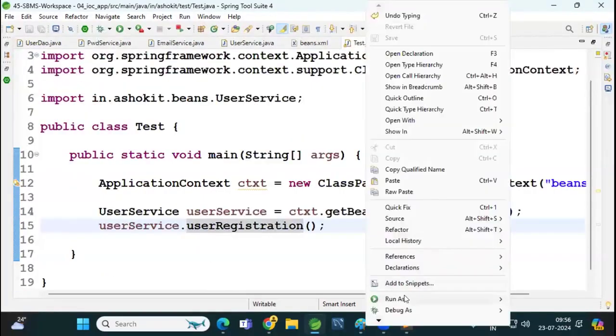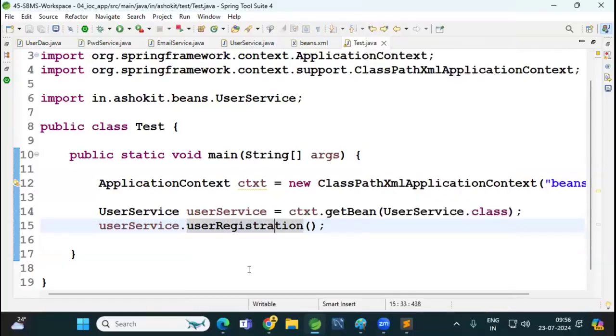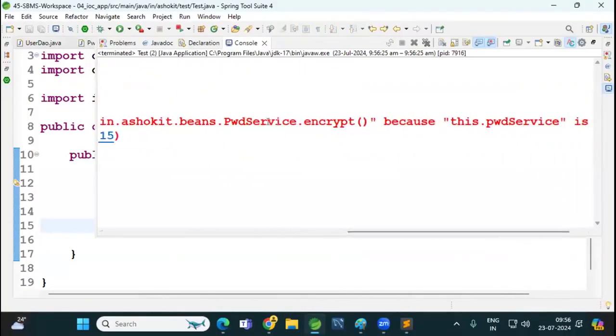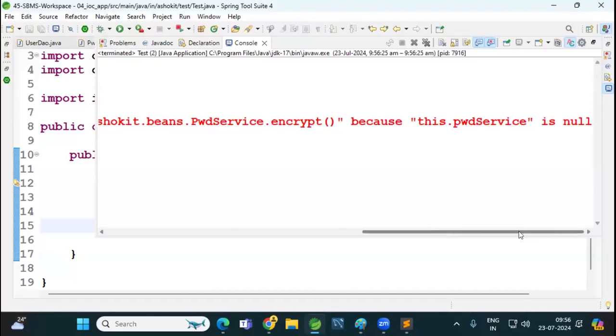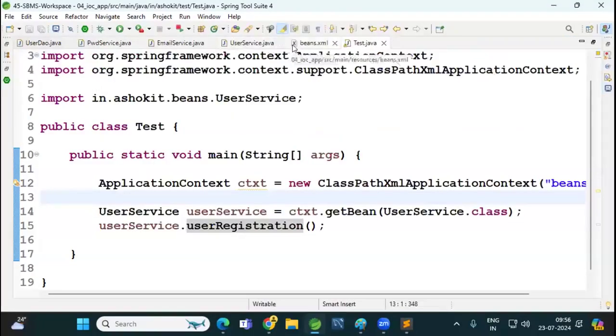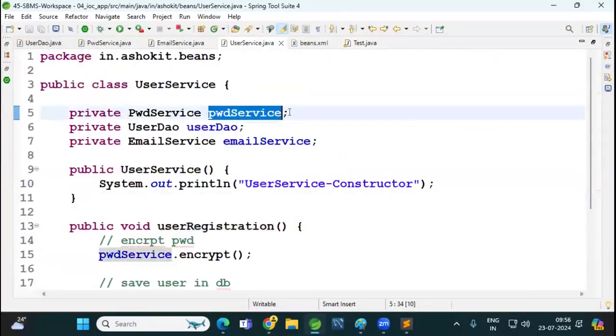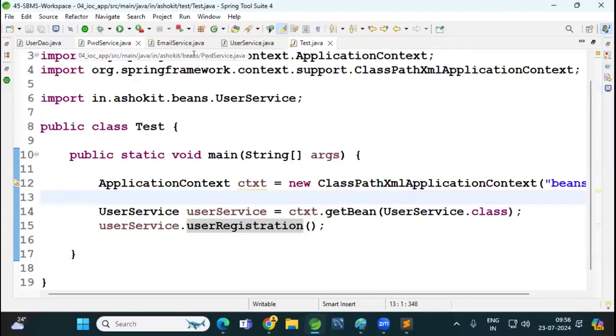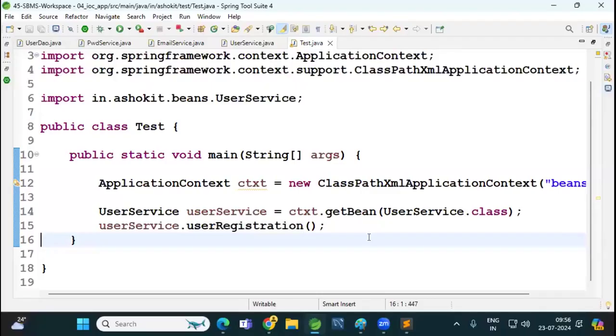Let's run the application. Run as Java application. Now we got the null pointer exception because the password service object is not injected. Password service is holding a null value. Null value dot method gives a null pointer exception. I want to run this program in debug mode.